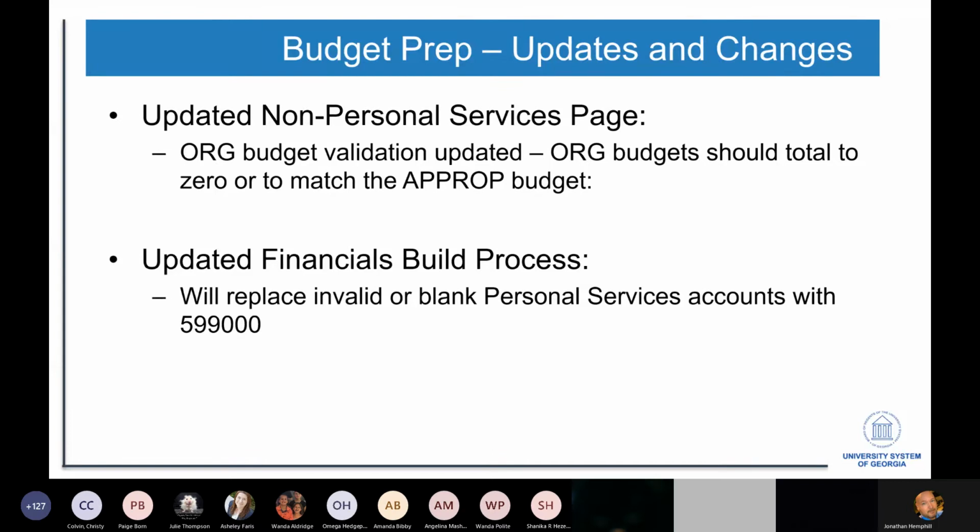We have an updated financials build process, and so some of you I had to rush to get you notes on which budget journals had issues before you posted the batch update, the batch journal post process. And so we'll replace any invalid or blank personal services accounts with 599000, so that just in case those work their way through or don't get corrected before the budget journals are created, it'll not require a DBI to get the journals posted. Next slide, please.